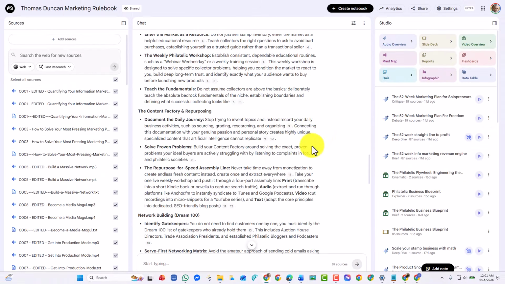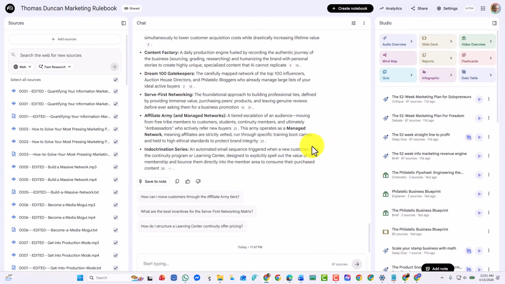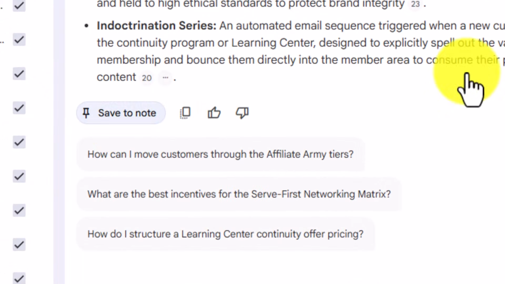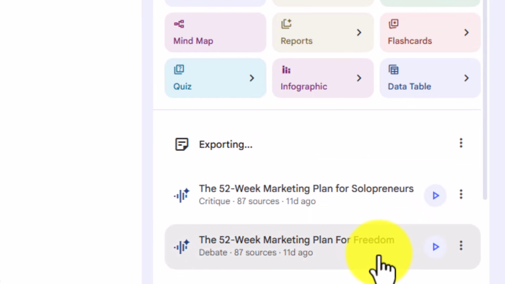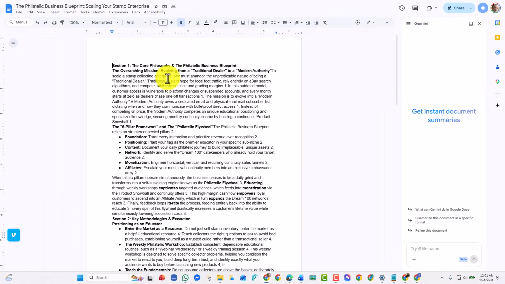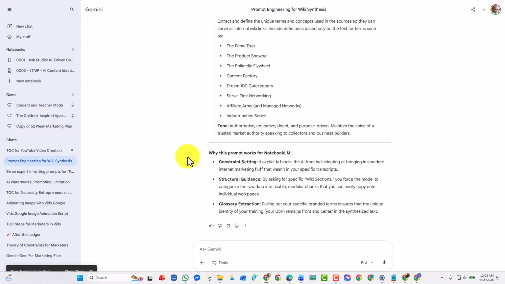Once we have the synthesis, what we can do is scroll down to the bottom and save this to a note. We'll then have our note. We can then save our note to a Google Doc, export it to Docs. We now have our synthesis. We can stay within this conversation or we can start a new conversation.